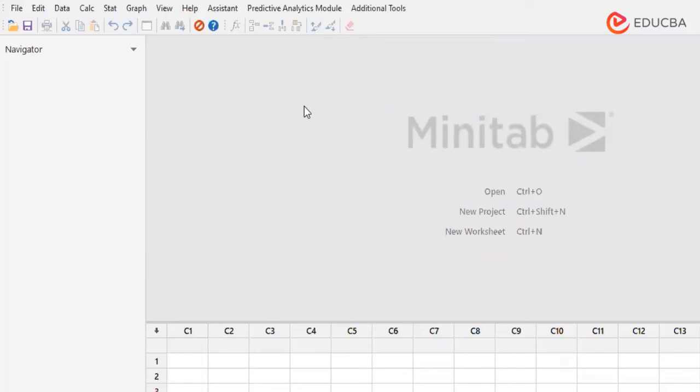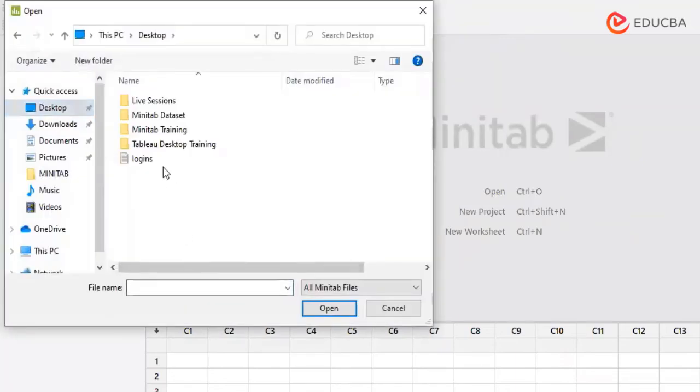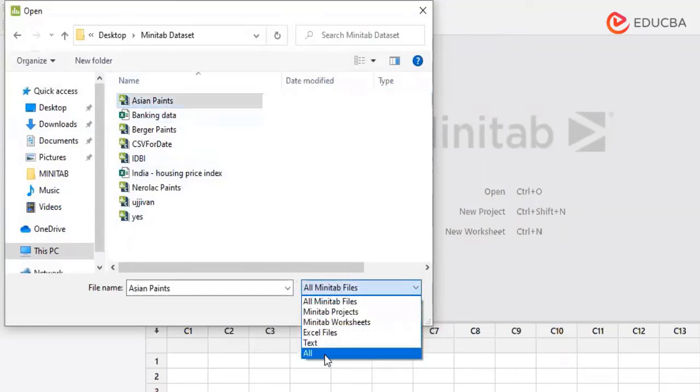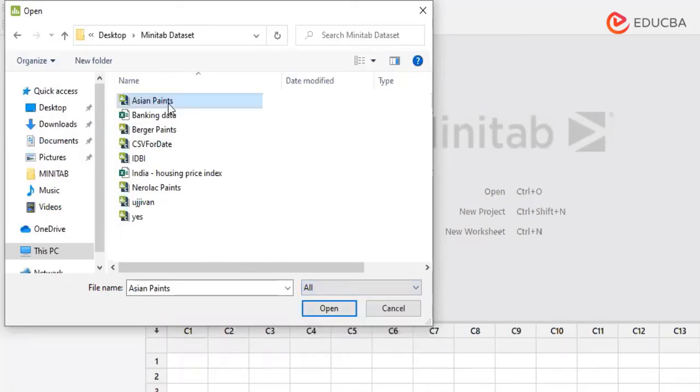So now let us quickly move to the data set. So I click on this button here on open, desktop. Now that's the location where I've saved it. Now I'm taking this Asian Paints price data. So I'm clicking here, all files. It will show you the different files that you would like to import. If you select only Minitab files, it will show you only these limited files. If you click on all files, it will show you all the possible files which are supported by Minitab.